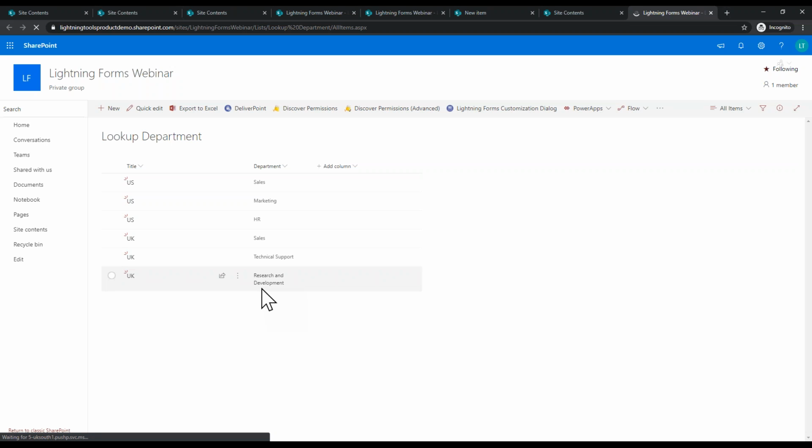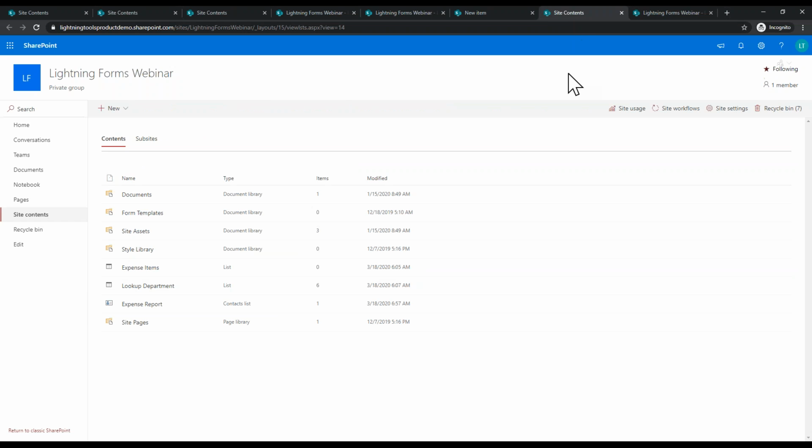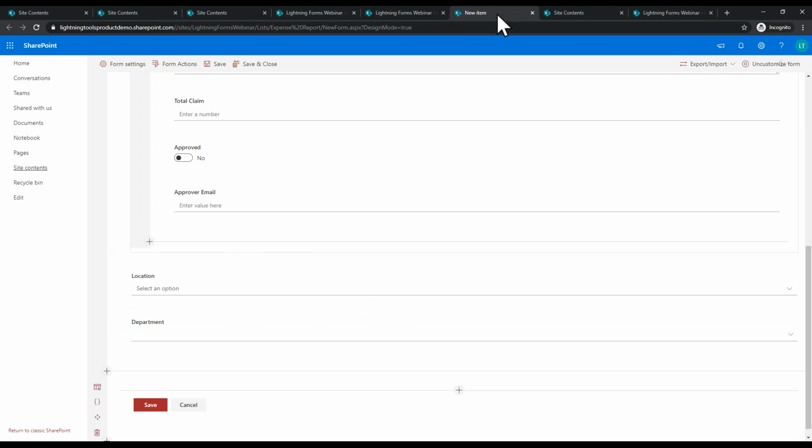So in order to do this cascading lookup, what we're basically going to do is look up from this list, which is already being done, and then we're going to filter based on the location that the user selects on the form itself. So if they choose US, we'll see just sales, marketing, HR. If they choose UK, we'll see sales, technical support, and research and development. Currently, all of those are being displayed.